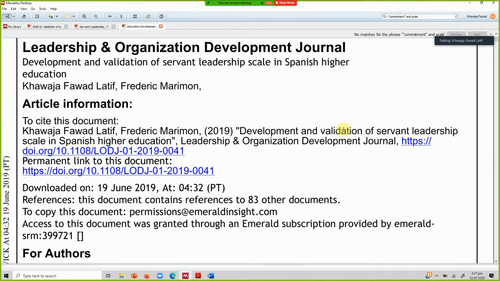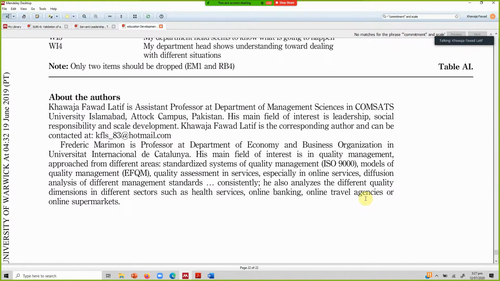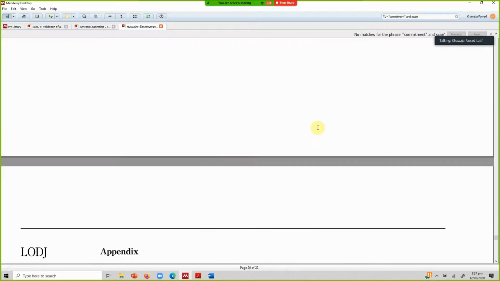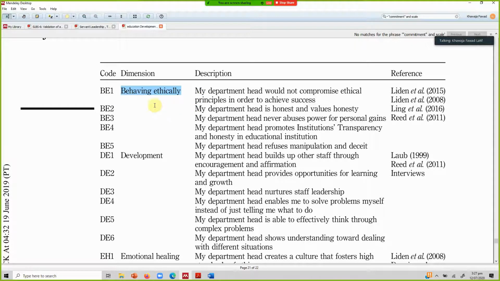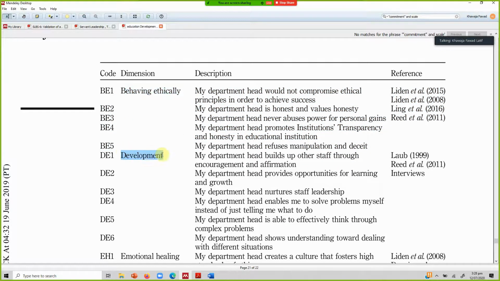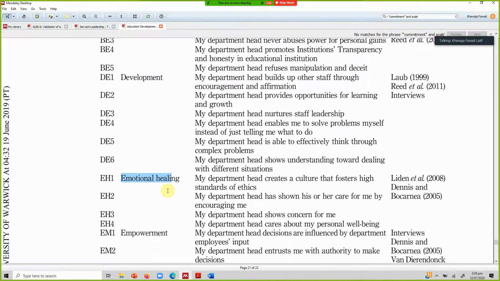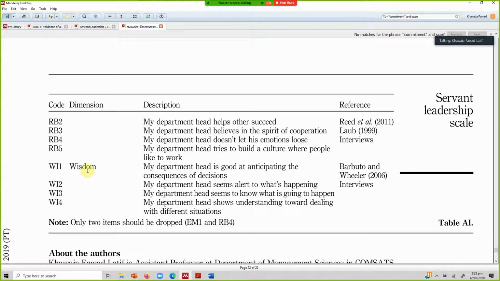Now this is a scale on servant leadership in Spanish higher education, and it is multi-dimensional. Why is it multi-dimensional? Because servant leadership is measured by 6, or rather 7, other latent constructs. Behaving ethically is measured using these 7 items. So servant leadership is made up of these dimensions: behaving ethically, development, emotional healing, empowerment, pioneering, relationship building, and wisdom. So this is a multi-dimensional construct.